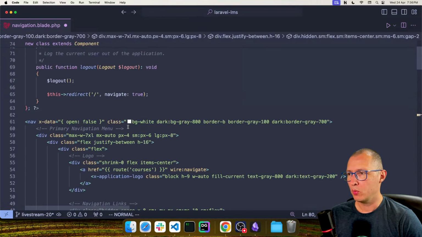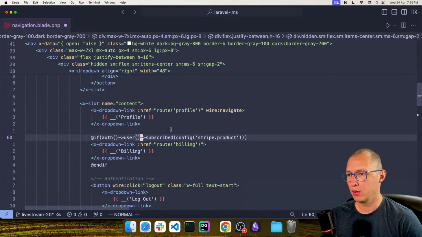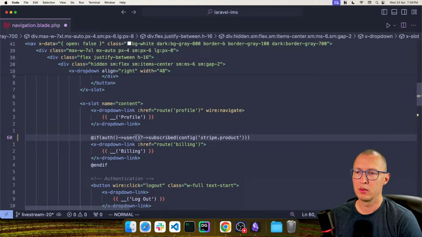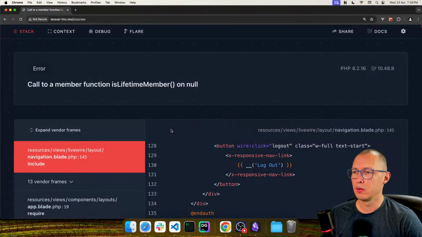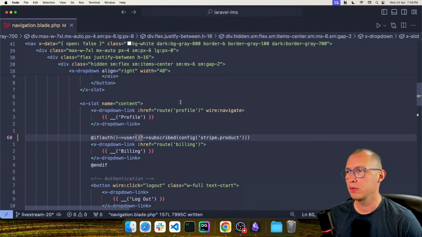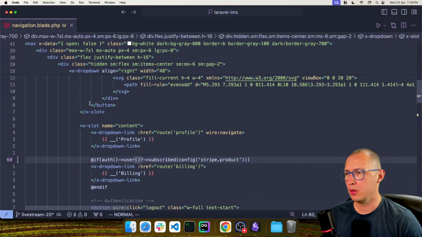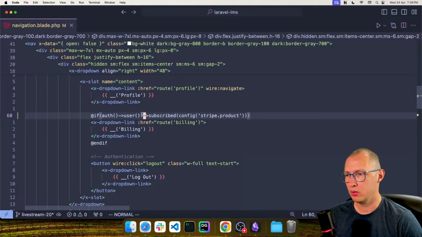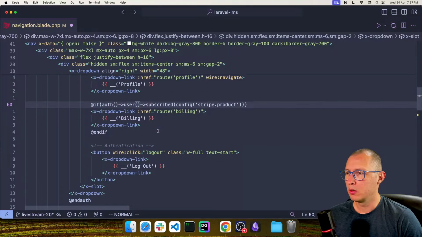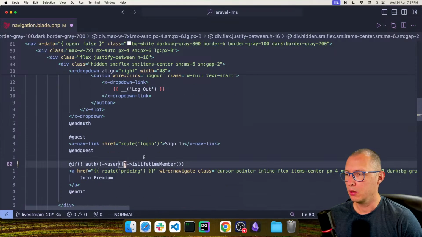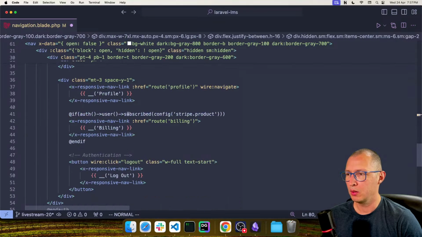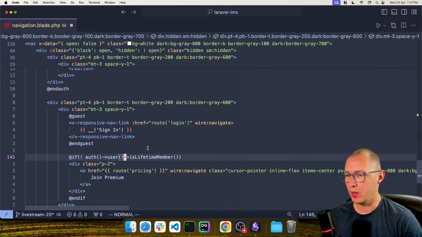I think there is one more somewhere. Check right here. Nope. Did I not save? Oh, this one, no, I did the wrong one. This one doesn't matter because there is a check for auth here. So this one's not the one I was looking for. Profile billing, that one's fixed. Must be down here. Nope. Right here.